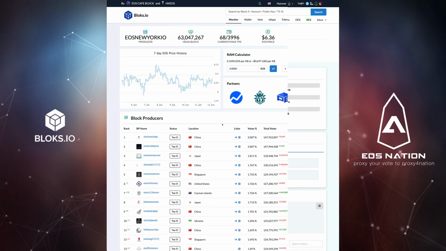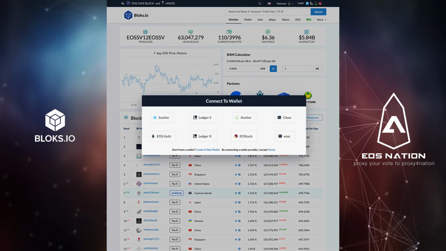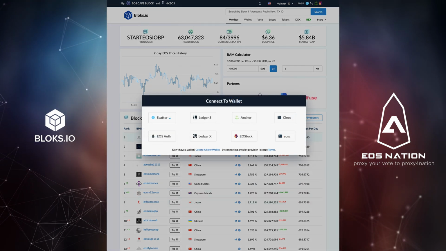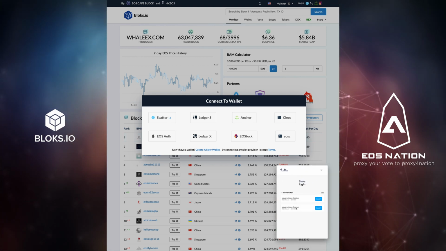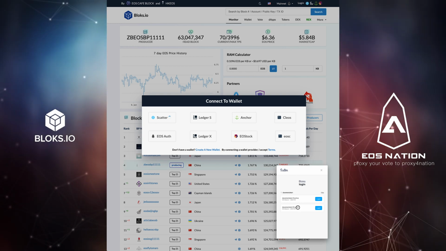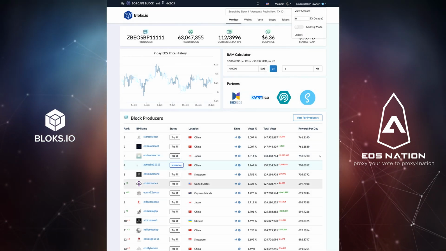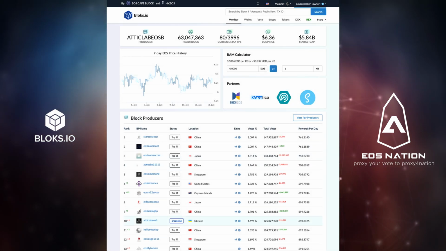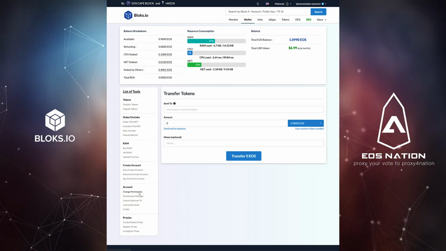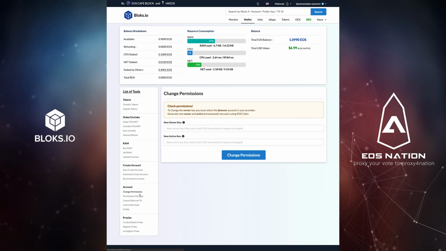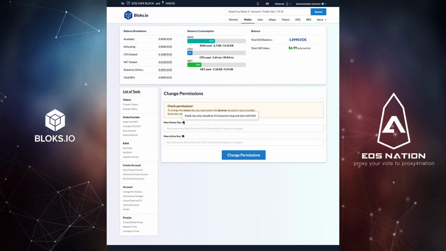Go ahead and log into Bloks.io using your account's owner key. Click on the Wallet tab and look for Change Permissions. This is located on the left list of tools under Account. Here, you will have the ability to change the current owner and active keys to the account.